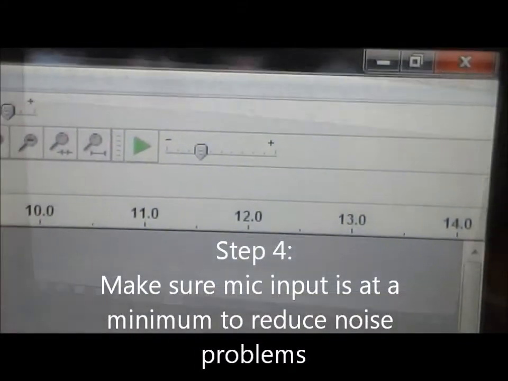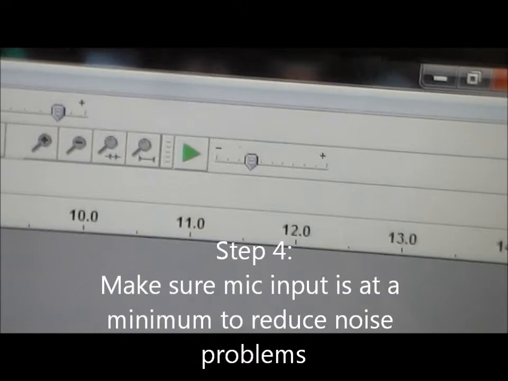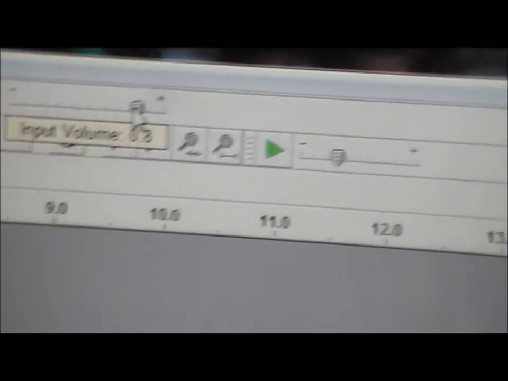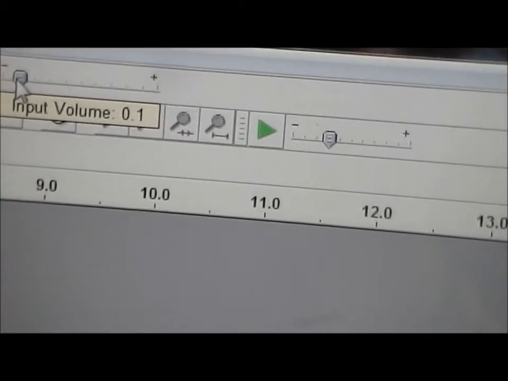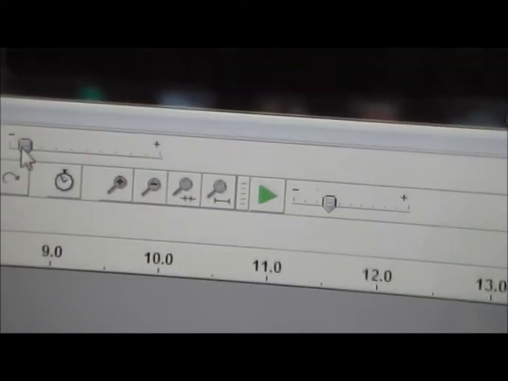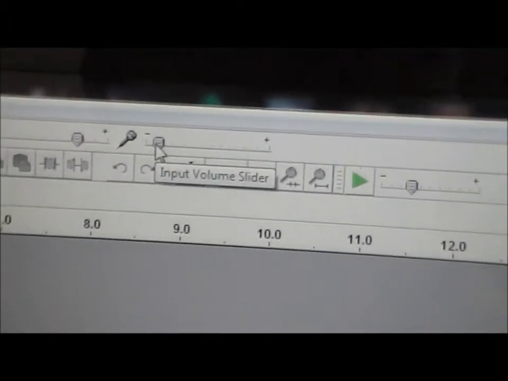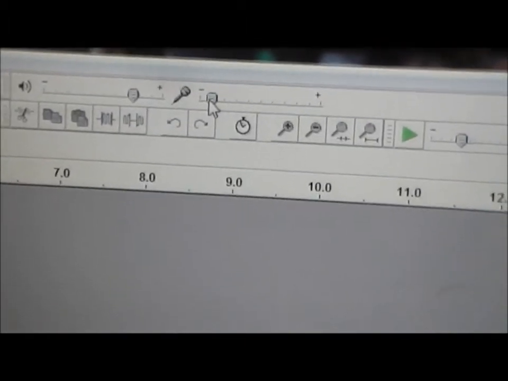First thing you have to make sure is that the mic volume is turned down, because if it's too loud, it will just come up rubbish. So I get that as low as I can, because you're getting the raw sound coming from the Xbox, so it's going to be definitely too loud.